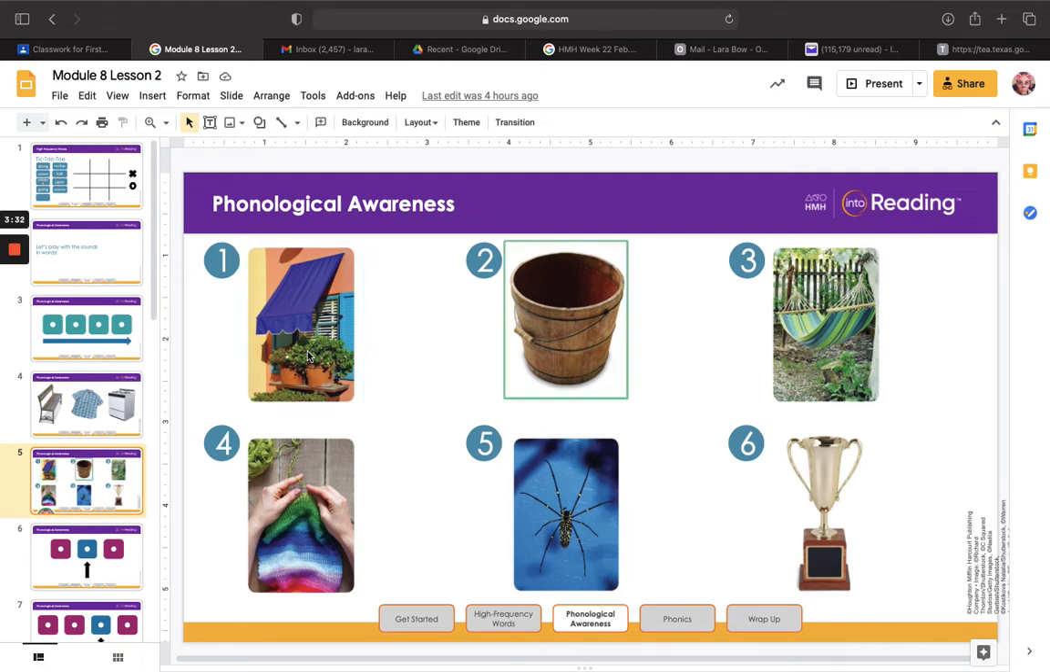Picture number 2. Buck, et. Buck, et, bucket. Let's do number 3. Ham, ek, hammock.